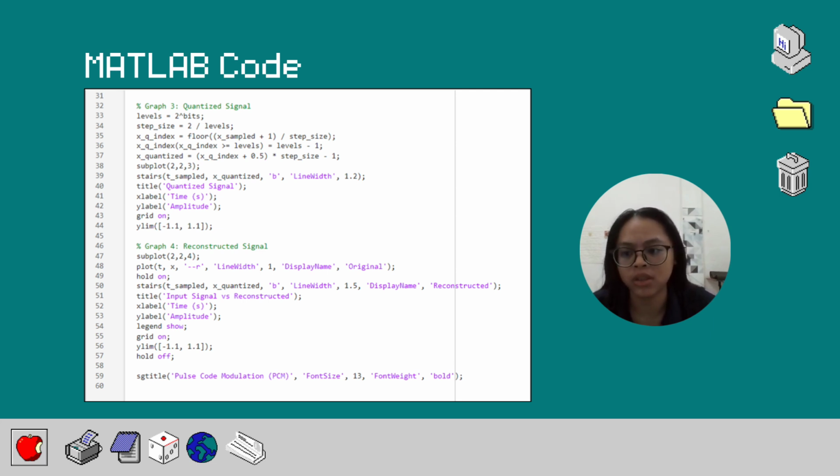Using 4 bits, I calculated the quantization level as 16 using the formula 2 to the power of n, which equals 16. Each sample value is rounded to the nearest level using floor and adjusted with the step size. Then I plotted the quantized values using the stairs function to show the stepwise nature of quantization.